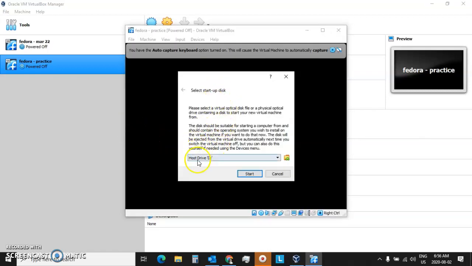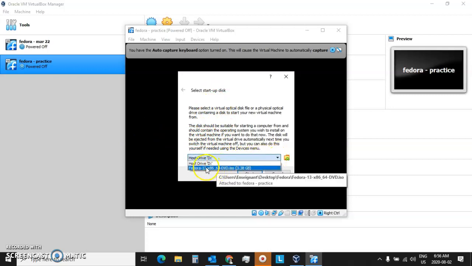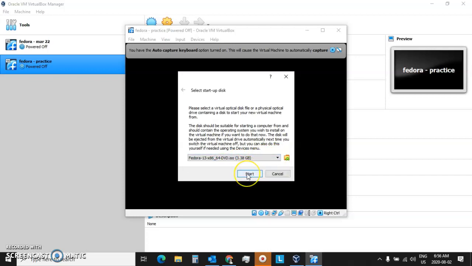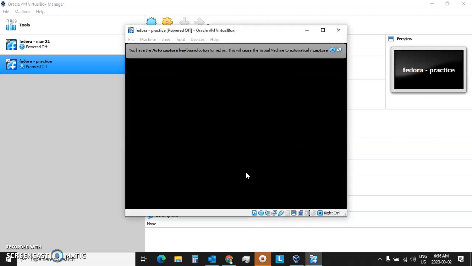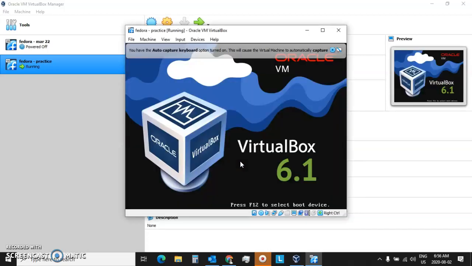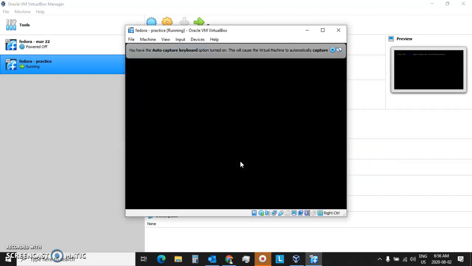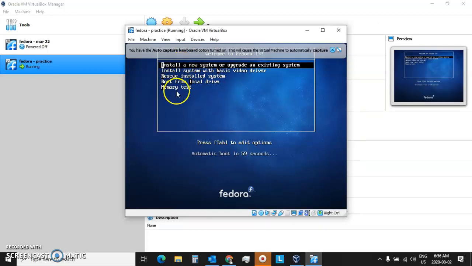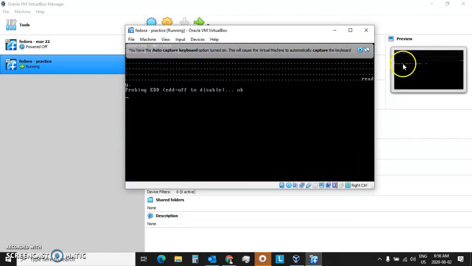So if you see this screen right here, you may have to select your installation media, your ISO file. And just read the menu. We're just installing a new system. Press Enter on your keyboard.